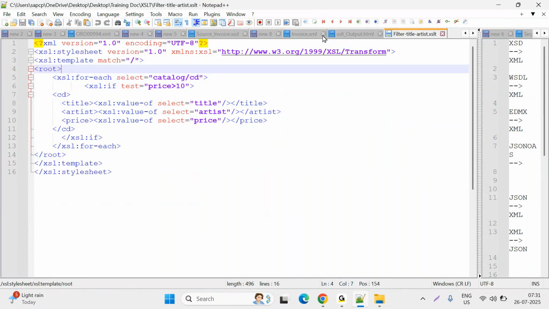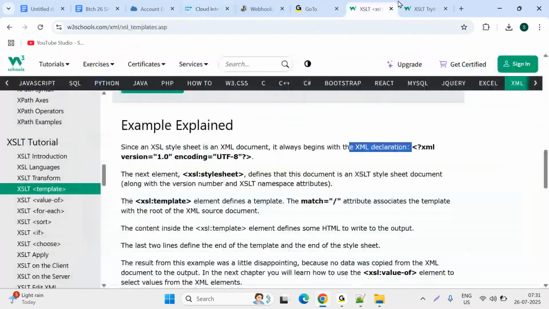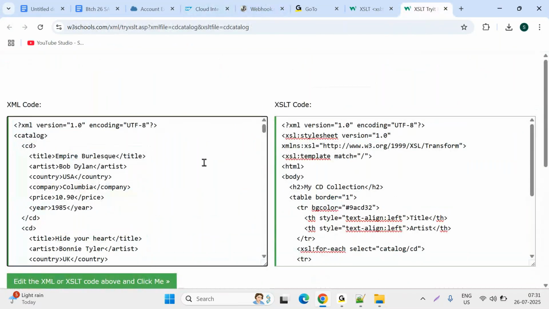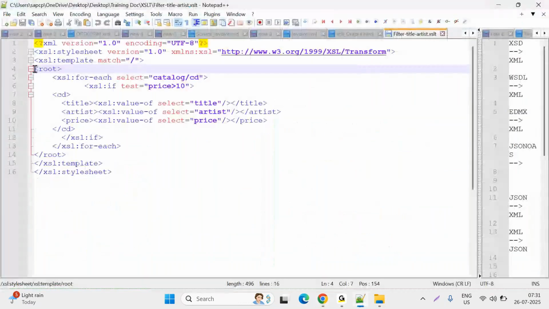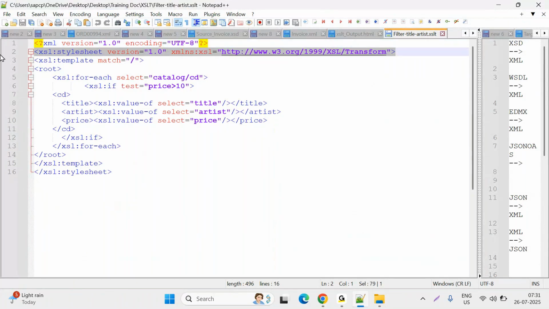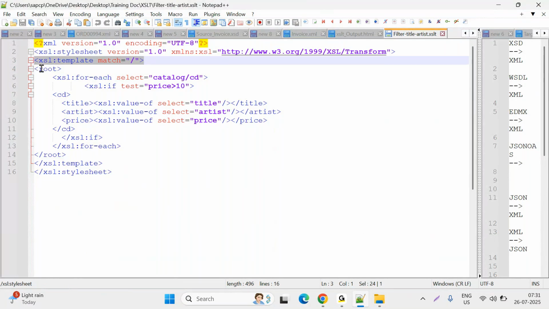See, whatever data I'm getting from the source, this is the data I'm getting from the source. What data? This CD's information is being read. This is the first, the XML declaration. This is the XML style sheet definition. And next I created a template for the output. So here this is the root element, this is the constant value.